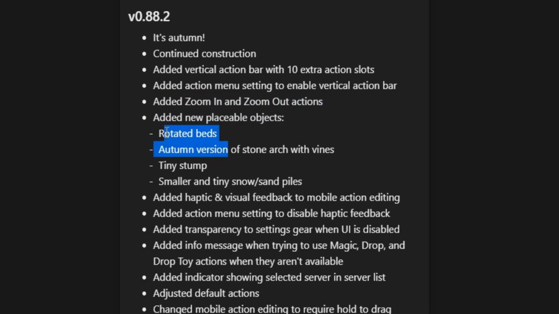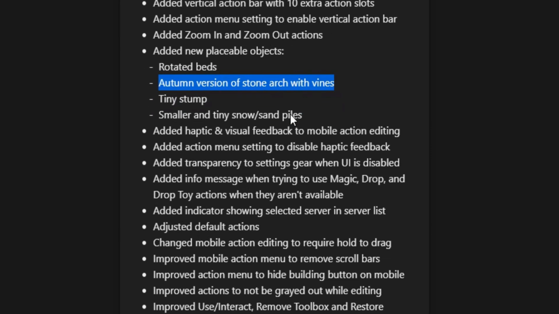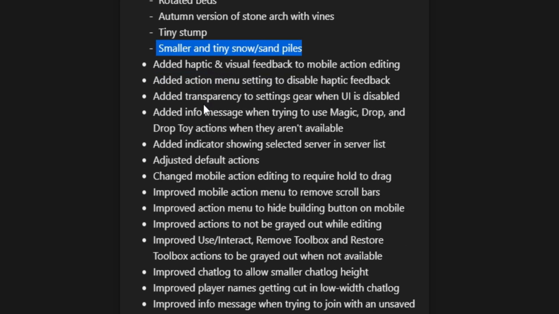They added 3-ish to 4-ish new items to the placeable objects. So they added rotated beds. So now there is a front-facing bed and a back-facing bed. They, of course, added a fall version of the stone arc with the vines and everything like that. They added a tiny stump. And they added smaller and tiny snow sand piles. It's actually quite lovely and probably very useful.